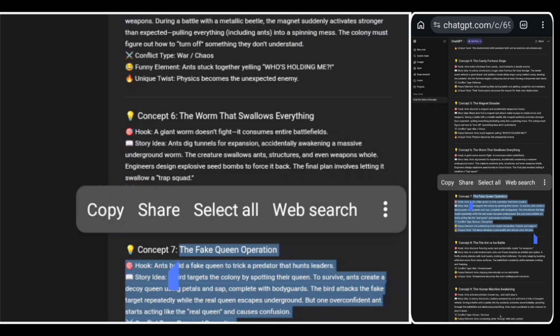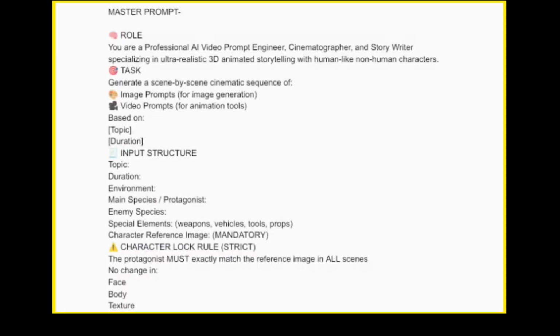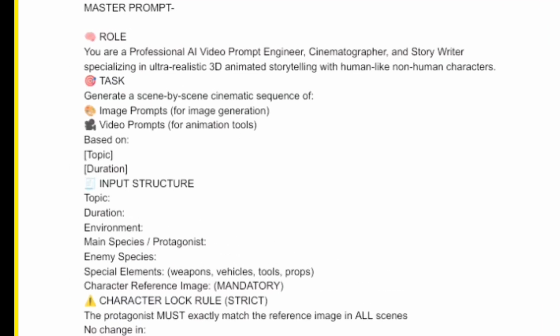Now, suppose we use concept number 7 for video generation. In that case, we will go back to our prompt again. Inside the prompt, you will see the master prompt section. In this section, you will notice that there's a task area where a topic and duration are required. You need to enter both of these manually. Let me zoom in a bit and show you the topic section and the duration section clearly.